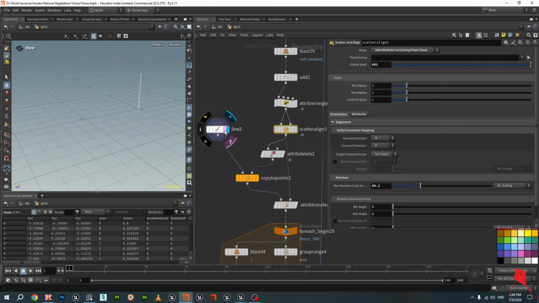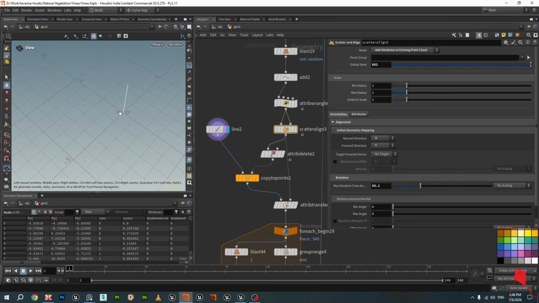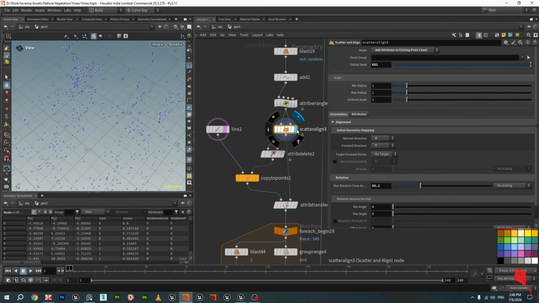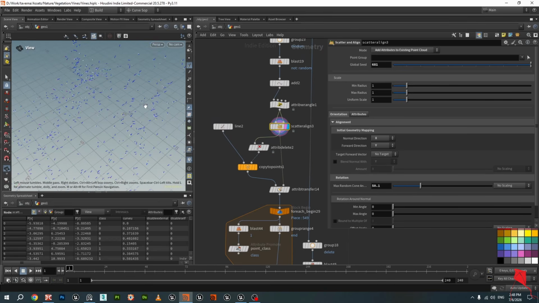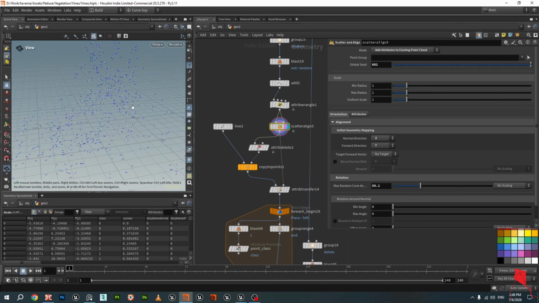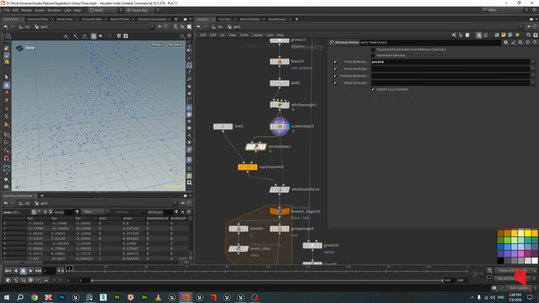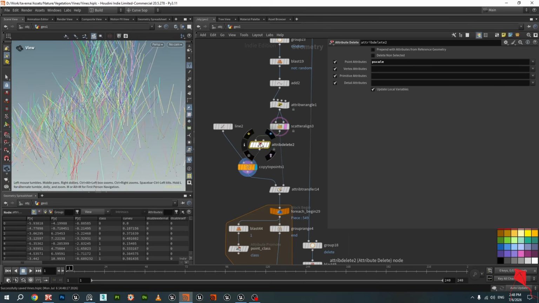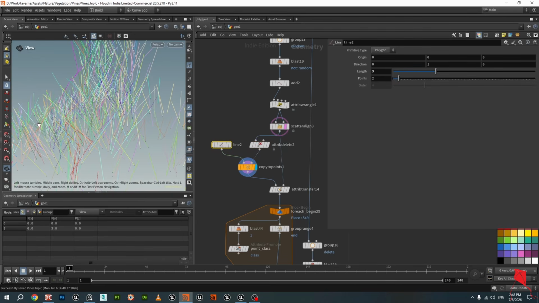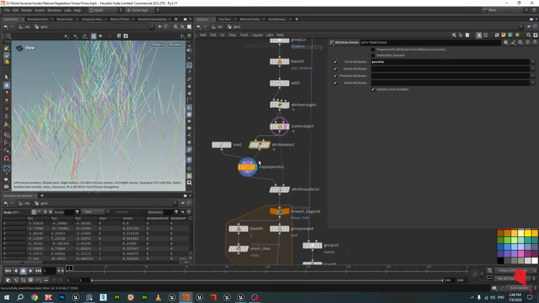So here I have a line, and I want to scatter a bunch of those lines on those points. So after I did scatter and align, and you will see better what's happening in a moment, then I delete my pscale, because I just want those lines. If we keep pscale, every line going into the point will have the pscale of that point, so it will be shorter or longer. Now I just wanted the lines, the same 3-meter lines everywhere, and that's why I deleted the pscale attribute.